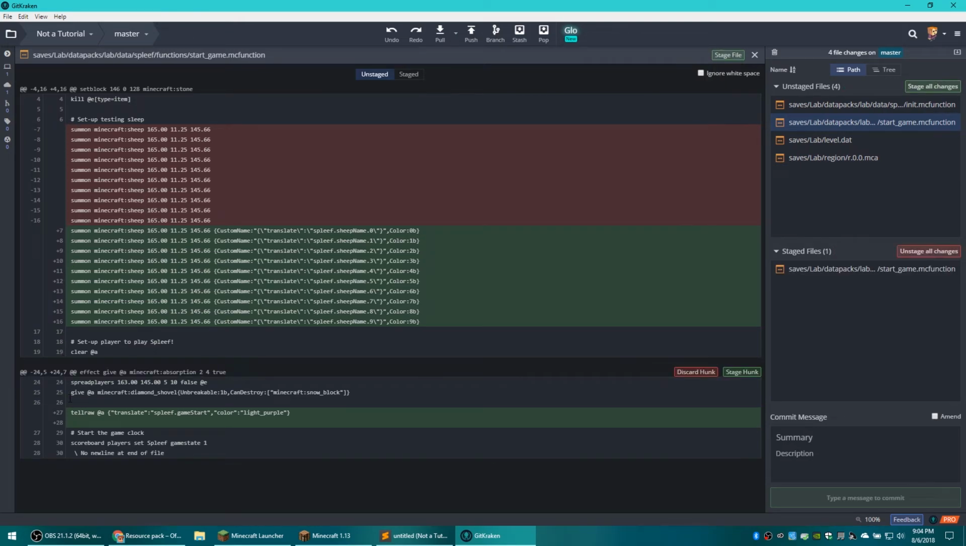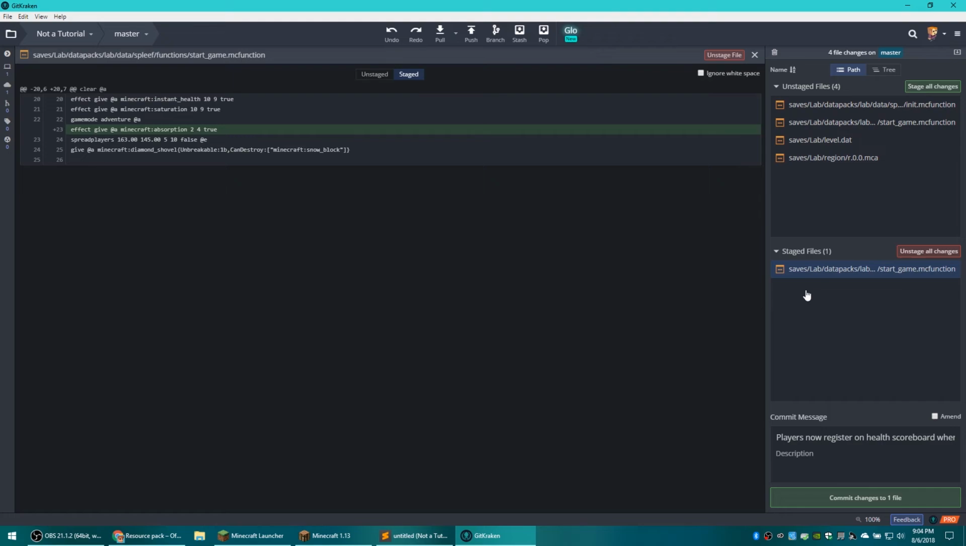Players now register on health scoreboard when starting game. Right, so this is something important that is a weird quirk of Minecraft. When you add the scoreboard health, it doesn't immediately register until there's a change in health for the players. So we added the absorption effect, which affects the player's health by giving them more health, doubling their health technically, for 2 seconds. And then it dissipates, which means there's another change in their health.